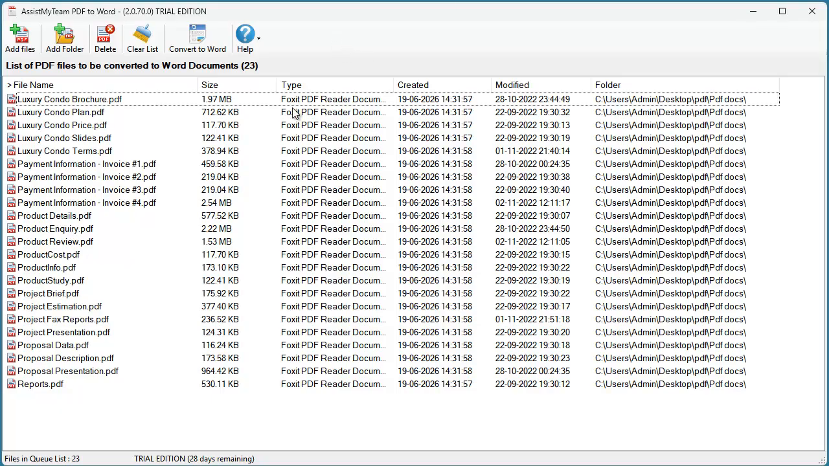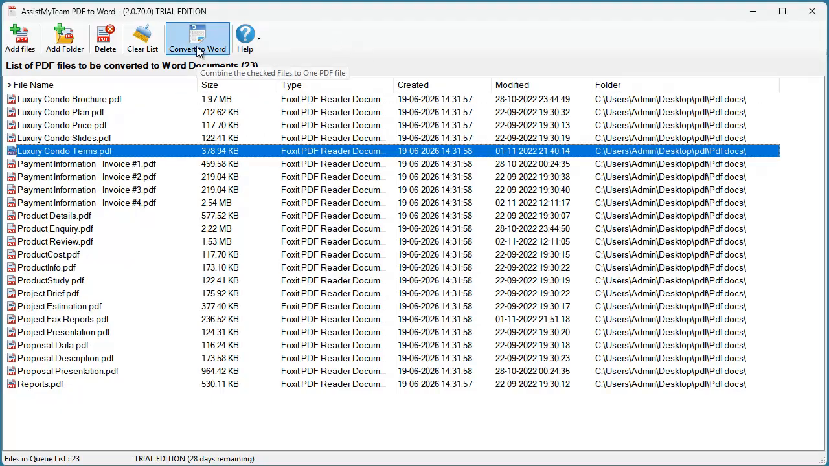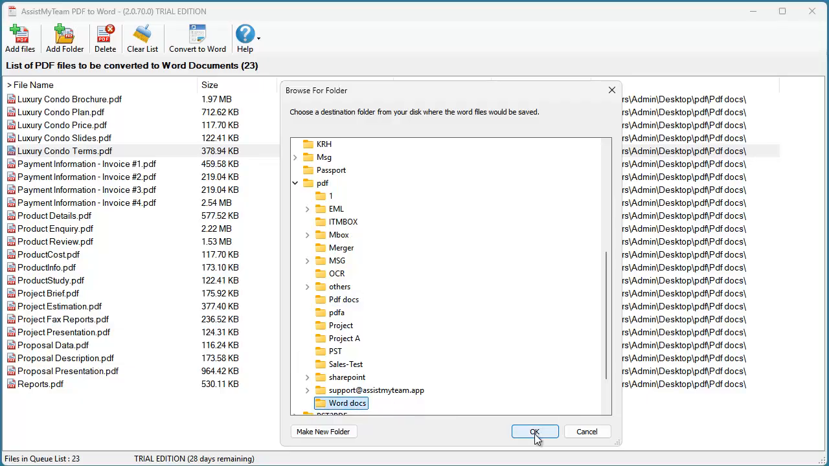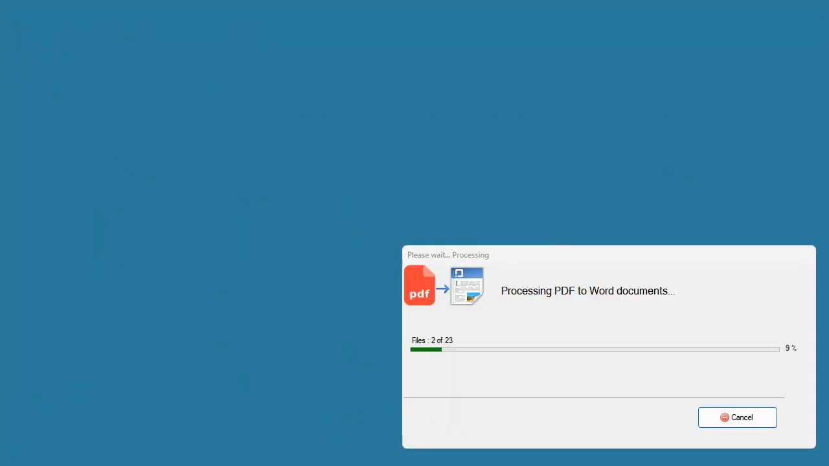To proceed with the conversion of the chosen PDF files to Word documents, click Convert to Word button. Depending on the number of files in the queue list, this conversion process may take some time.